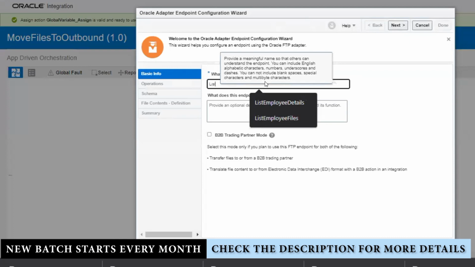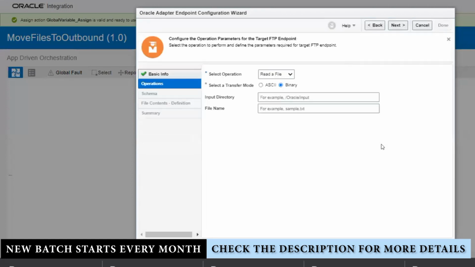List. Pawan, one more thing. In the global variable, the file name has not been given. Yes, it's not required, but it will be helpful. That's correct. We'll be using it later.